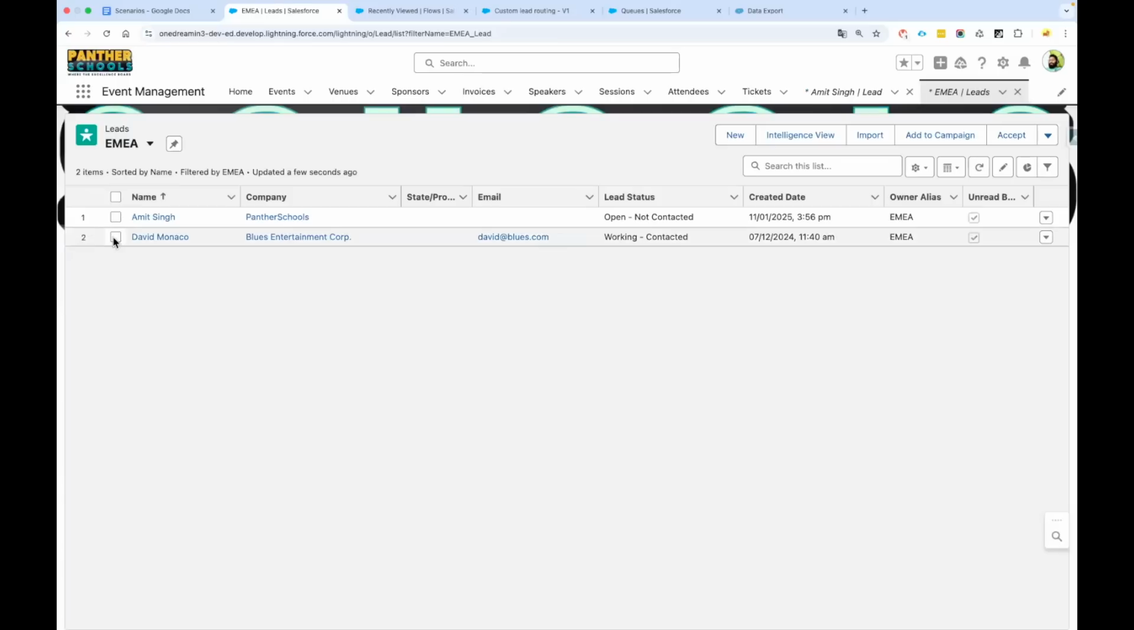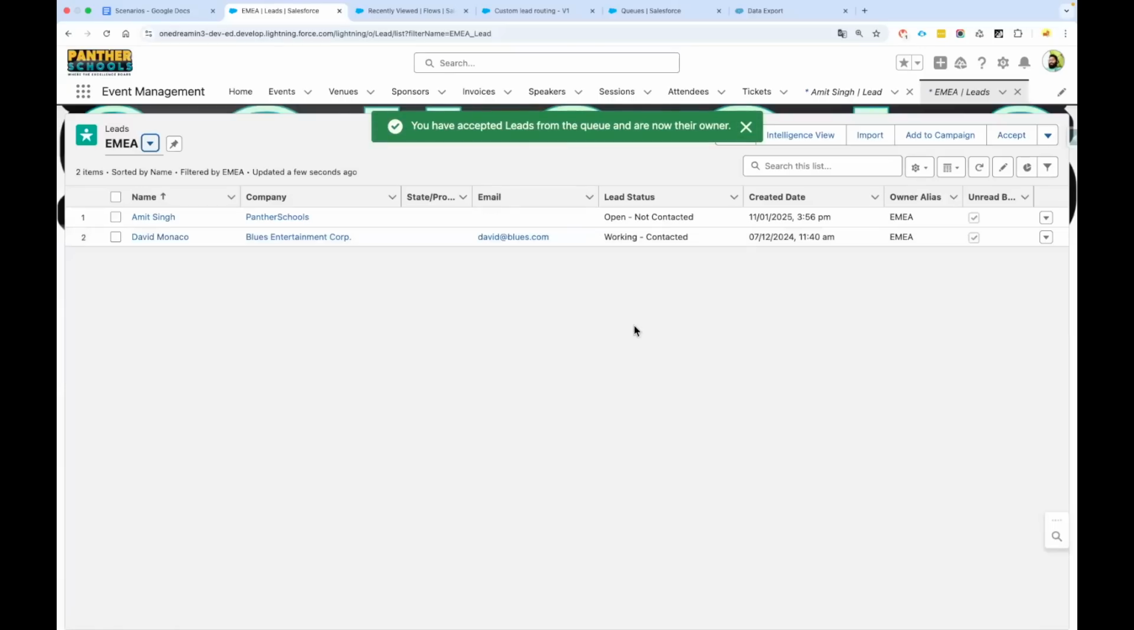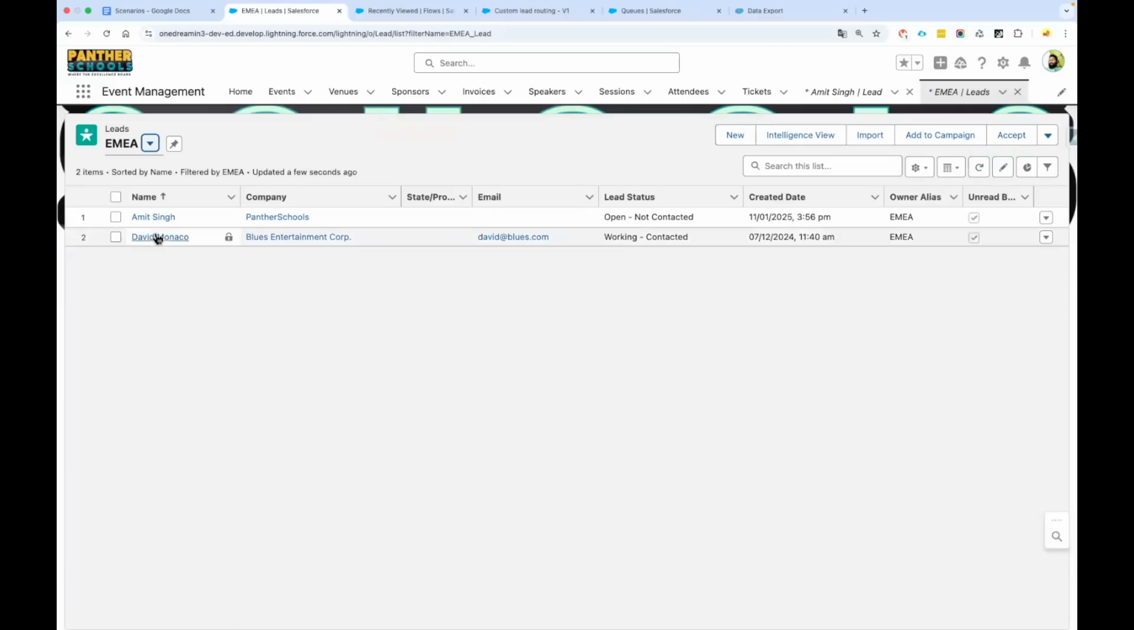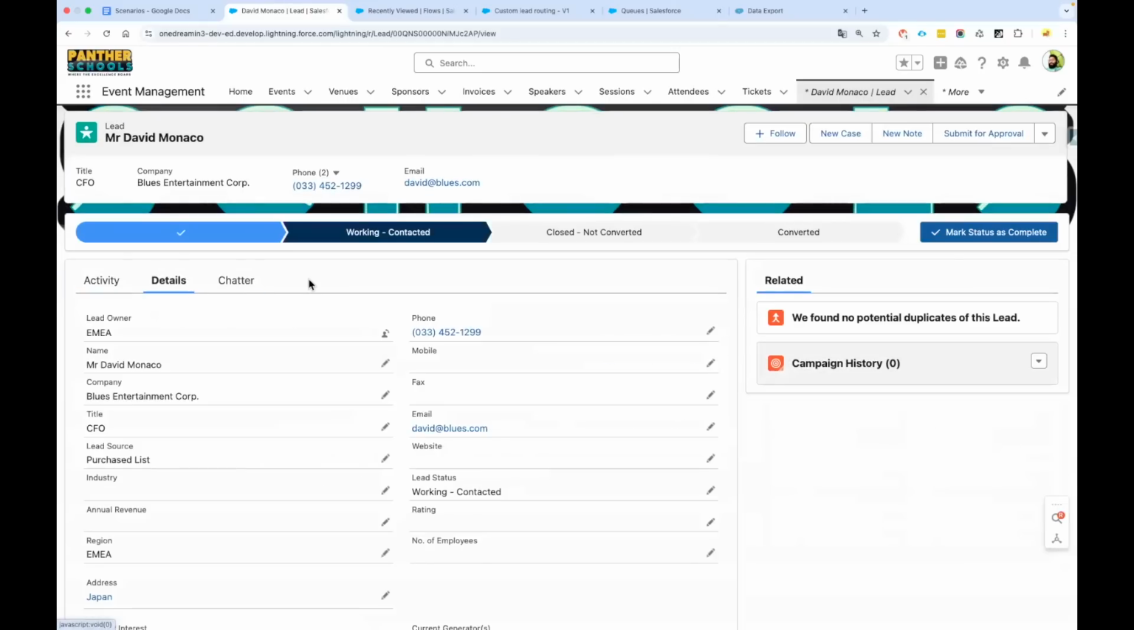Select EMEA, you find there are 2 lead records which are here. Now suppose that I want to work with this lead called David Monaco. I select this lead and I click on this button called accept. The lead owner will be changed. Now if I click on refresh, okay, it is still saying EMEA. If I click on this, okay, it's still, oh, okay. Now the problem is here.